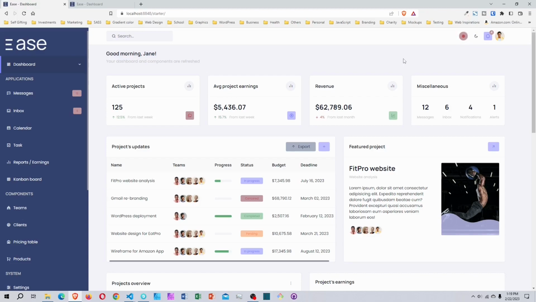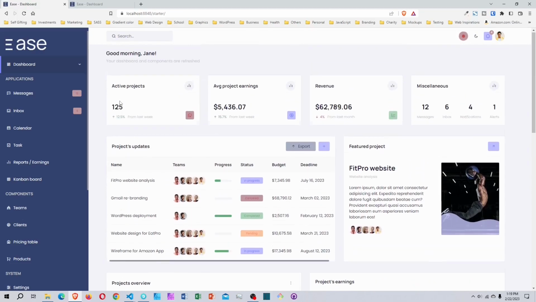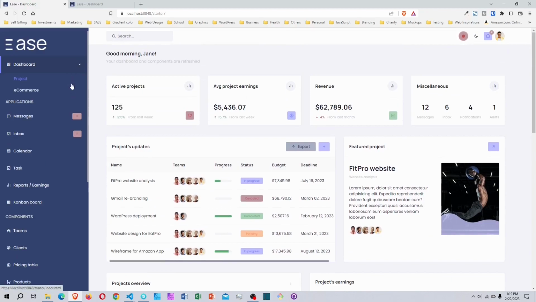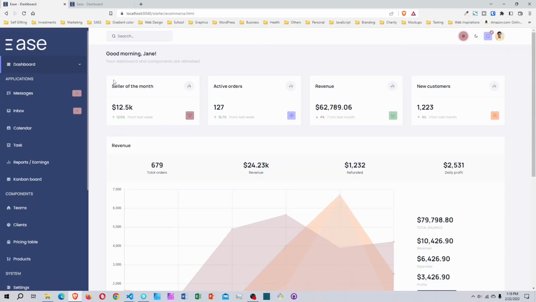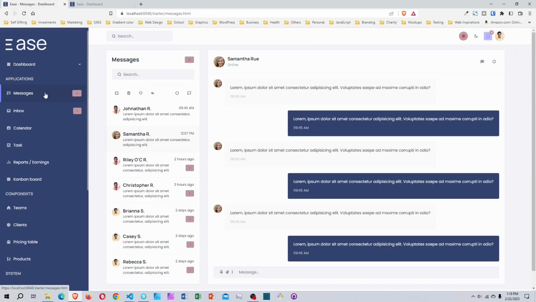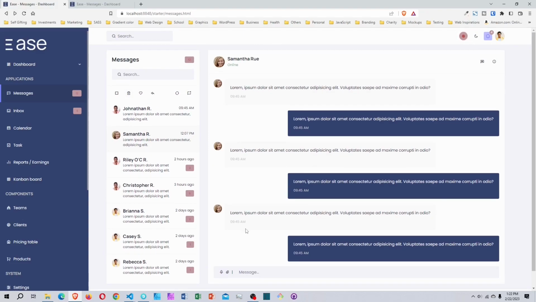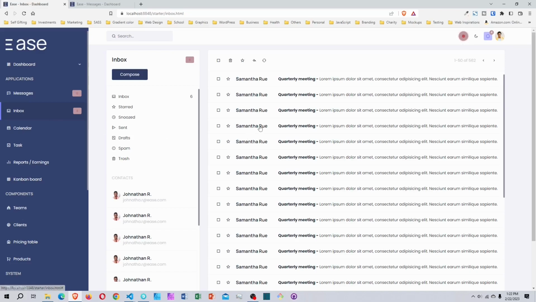framework. And in the second video, we created this project management dashboard. That's the first page right here. In the third video, we created the e-commerce dashboard right here. In the fourth video, we created a message page right here, the chat application page. And in last week's video, we created the inbox page right here, as you can see.